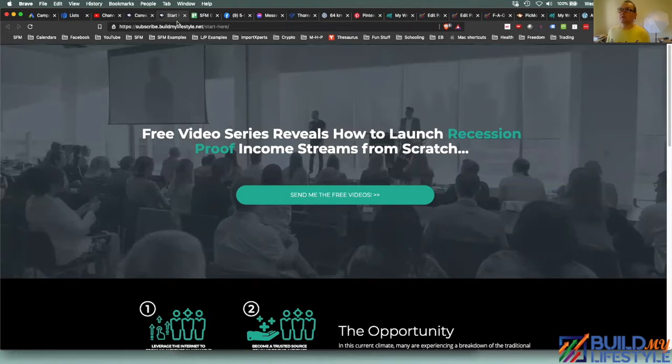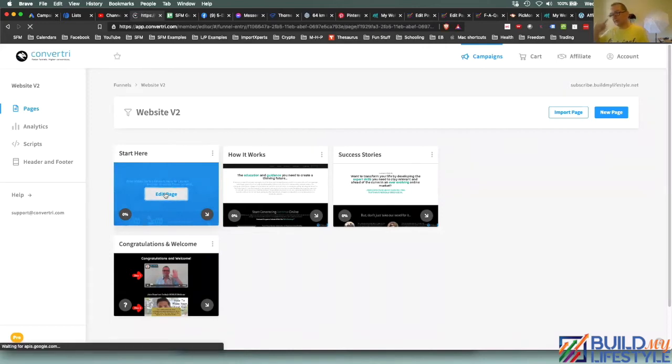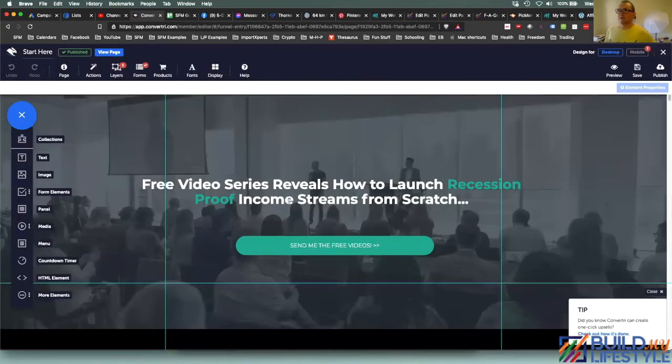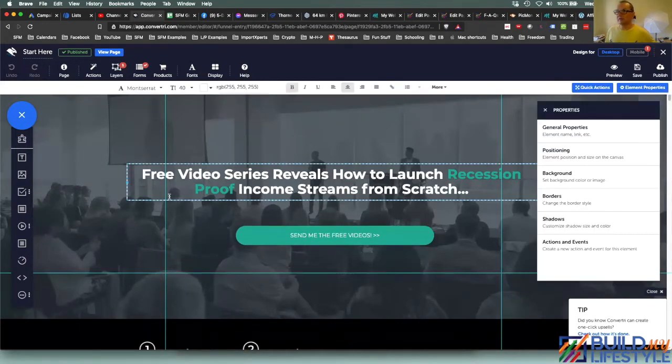Now we'll go back to Convertri, and I'll just edit this page briefly to show you what the elements are, and then we'll do a quick build of a real basic one. So here's the page builder. Same idea. You've got your text elements. This is a text element here, and all your elements are drag and drop from this left-hand bar.